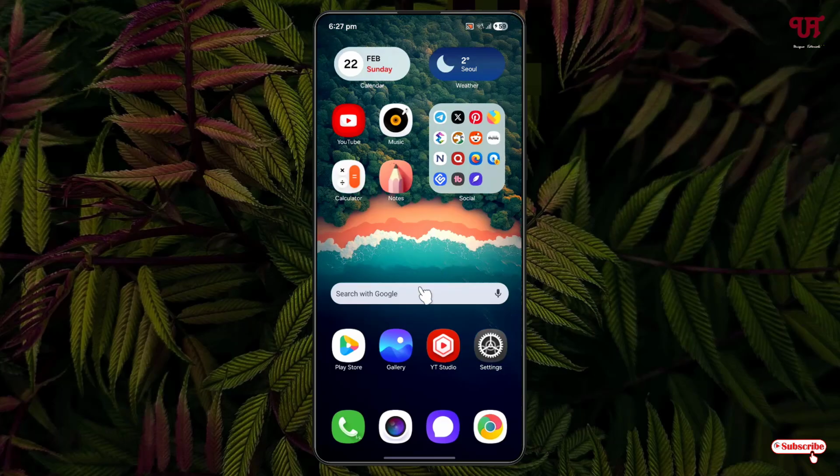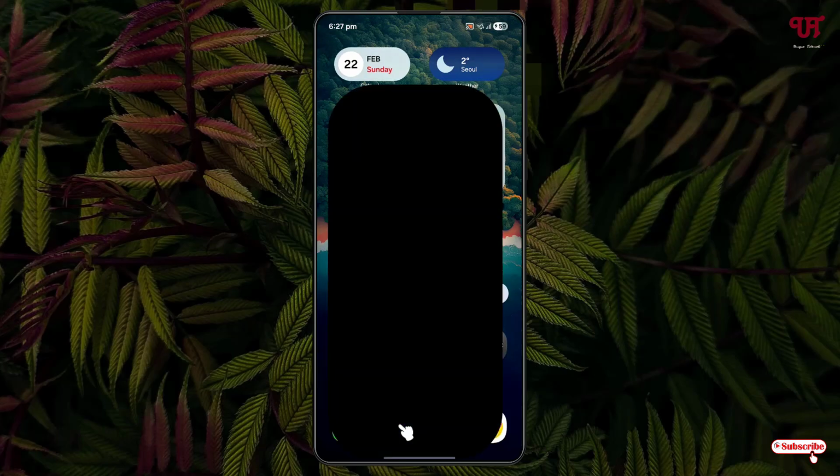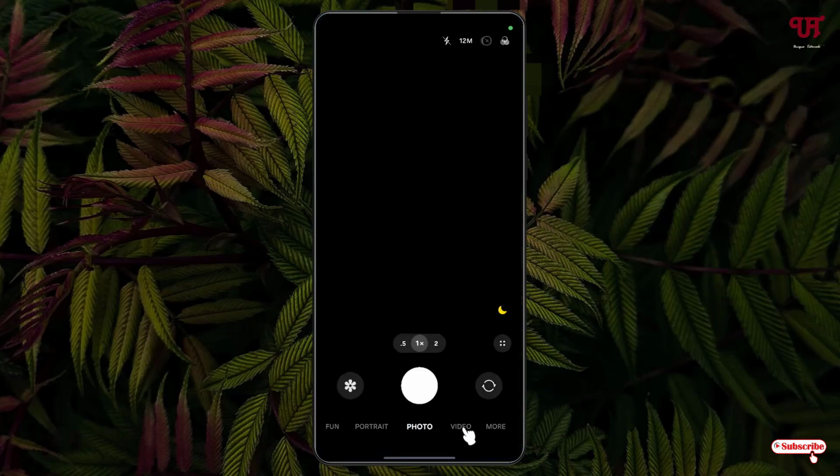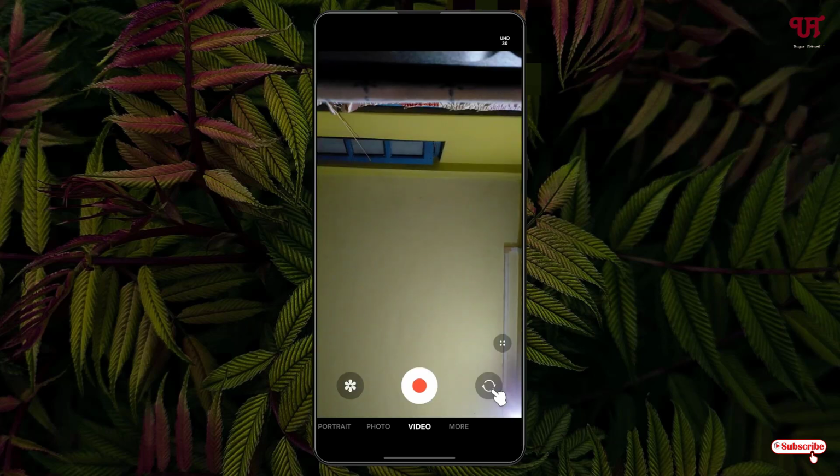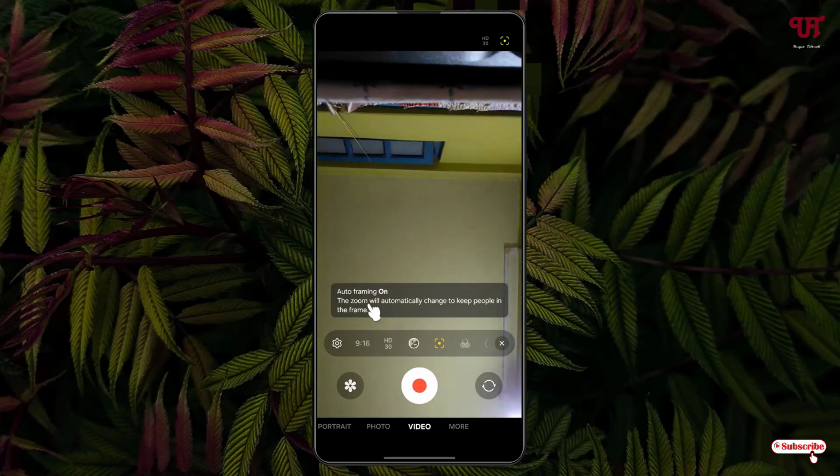So firstly, just open the Samsung camera application and now just select this video option. Now just click on this button to select the front camera. So now just click on this button again. Now you will see here one option. Just turn it on. So now you can see auto framing on.